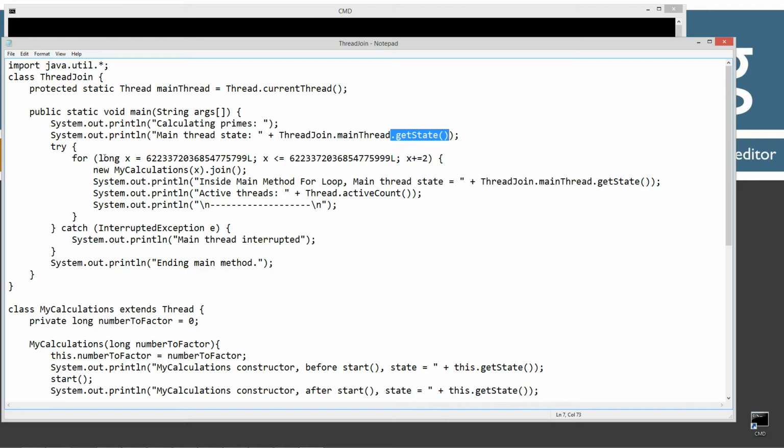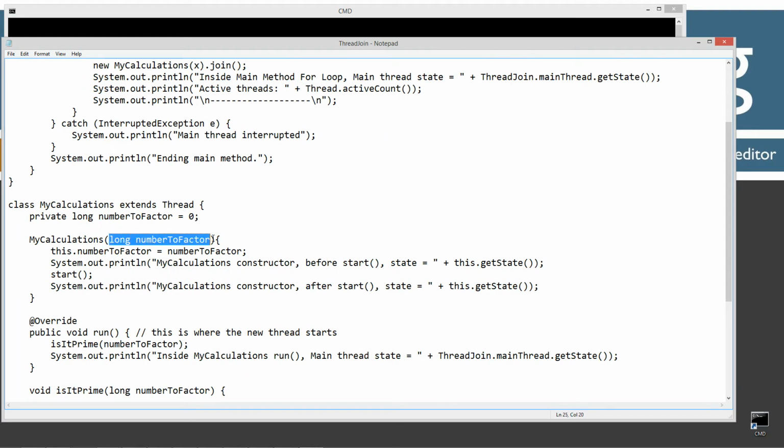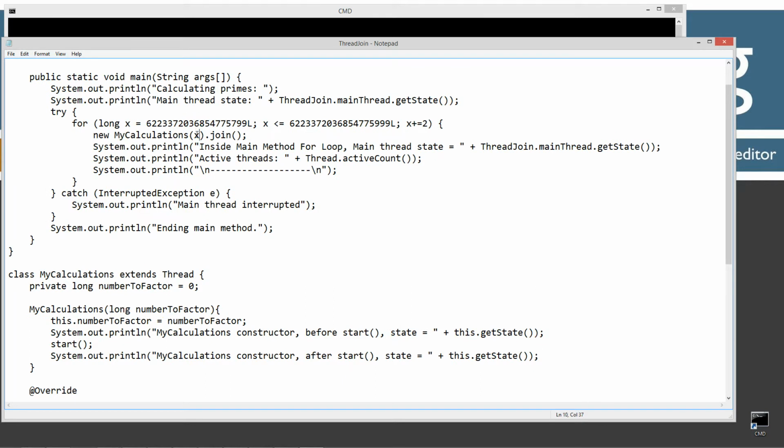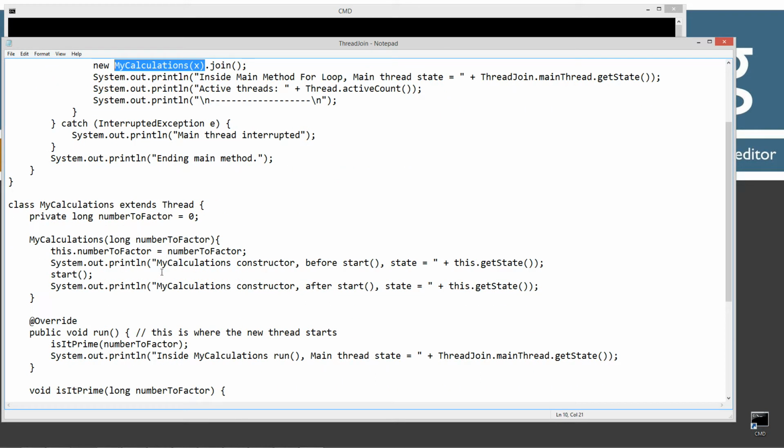So I've still got these 100 or so calculations for these numbers to figure out if they're prime, and I'm invoking it the same way, new MyCalculations, passing it the number that we want, right? And it'll come down here and factor out that number. But as it's being created right here in the constructor, it will display to the console. First thing it'll do is set the private instance variable number to factor equal to the parameter. But then it'll display to the console MyCalculations constructor, because that's where we are, right? Before start, state equals this.getState, okay? And that's before this start method is called. And then after start, the state equals this, okay? Just want you guys to see the result of that.